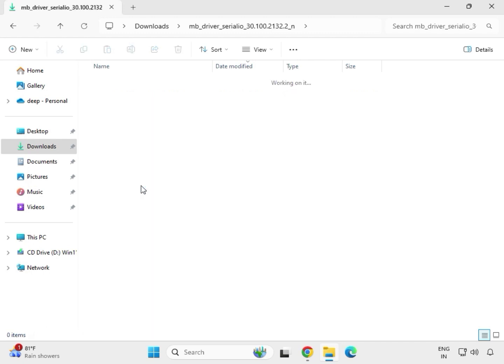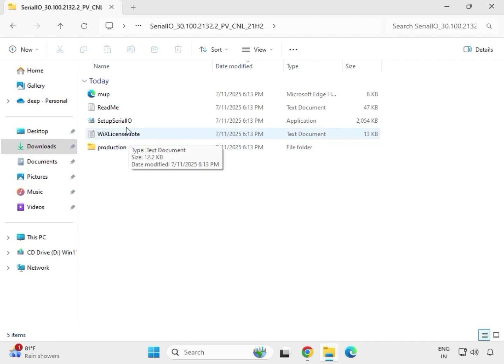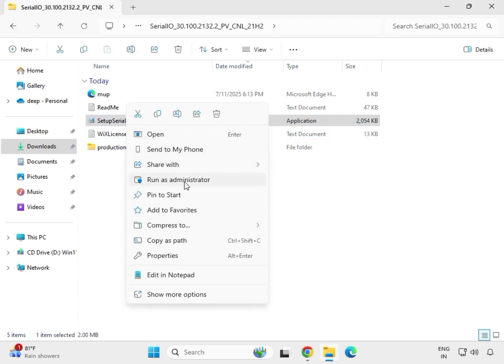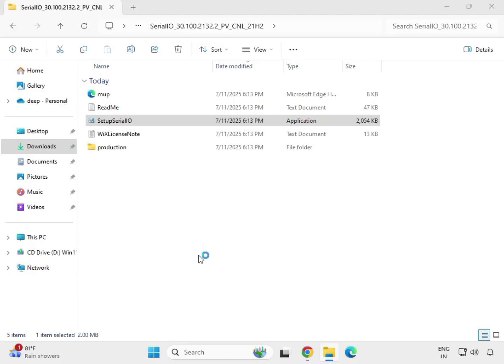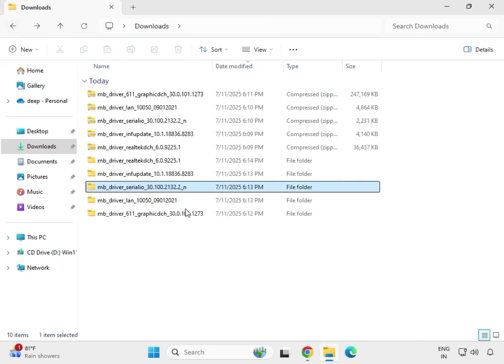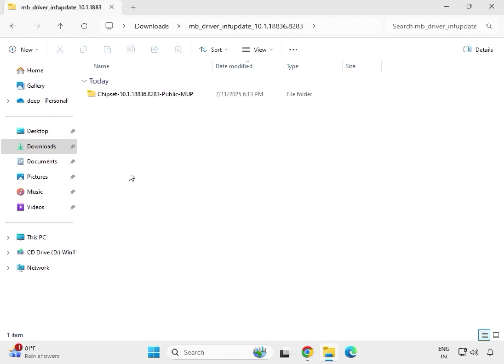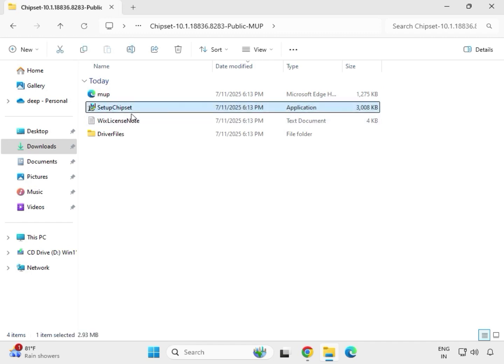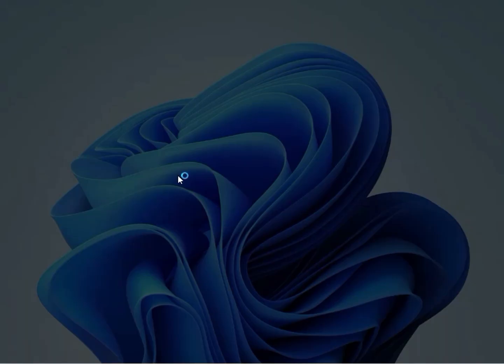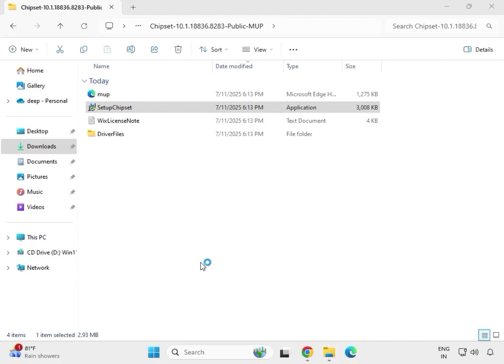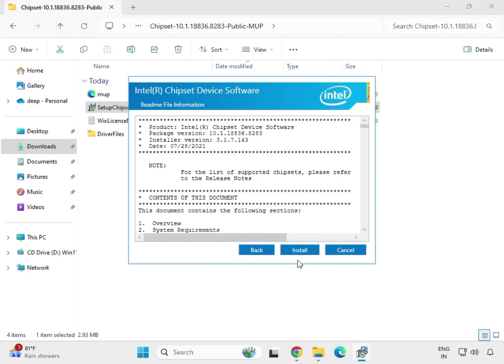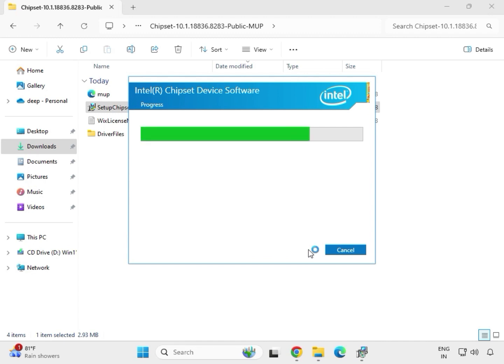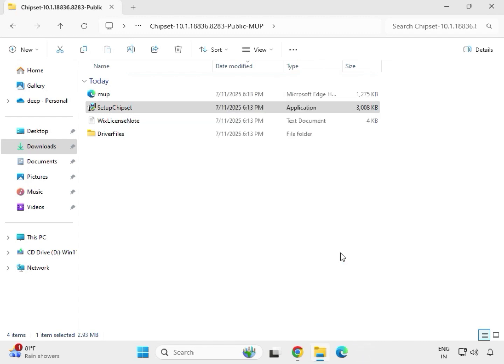Then the serial, meaning the chipset driver. So find the setup, just right click, run as administrator, then click on yes. Then next, finish to install. Okay, this is the INF update. This is also the same for chipset. So this is the setup chipset, just right click, run as administrator, then click on yes. Then next, accept, install. And then okay.